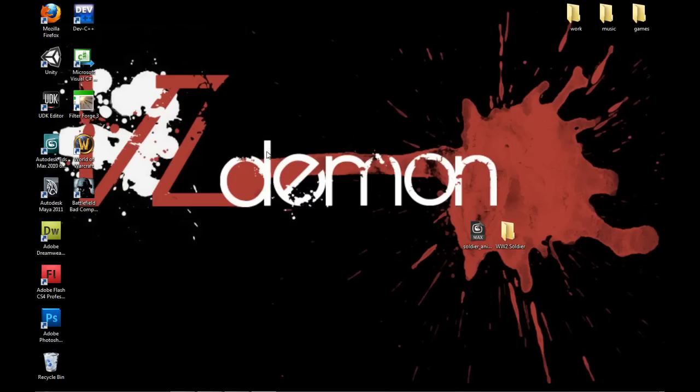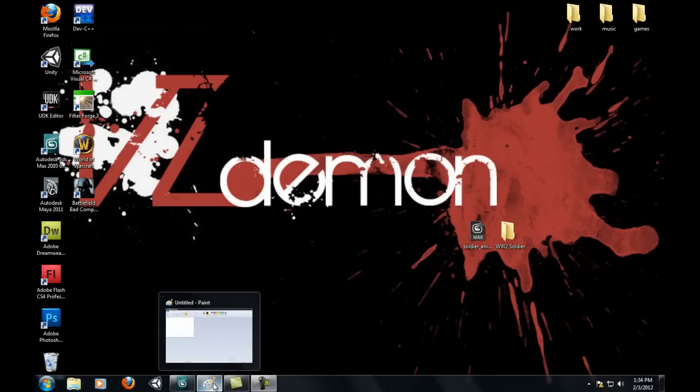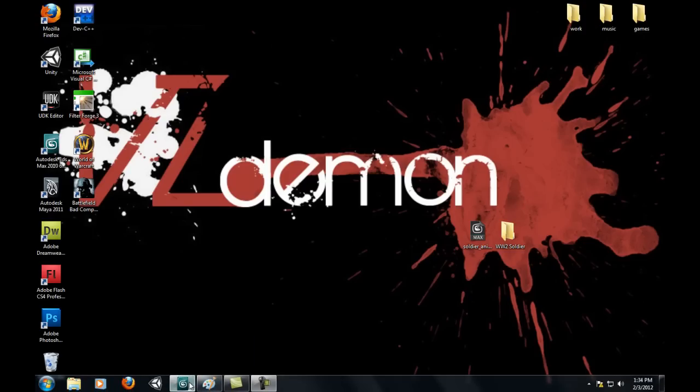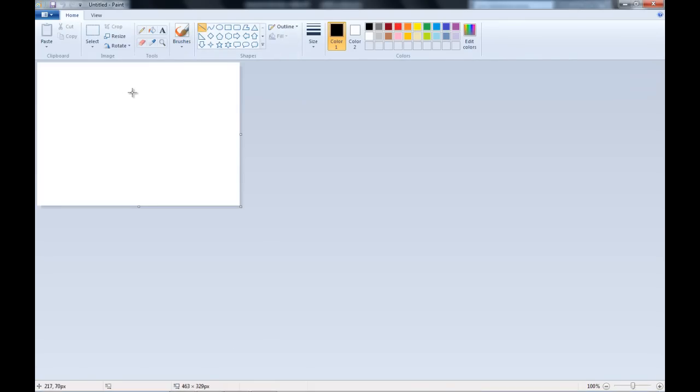So first, let's start off with the difference between 2D and 3D. I have two programs here, right? One is 3ds Max, and the second one is Paint. Now, when you look at a 2D image, let's just draw a person here. Take a brush, select this color. Alright, he has a giant head, a leg, and then two arms.